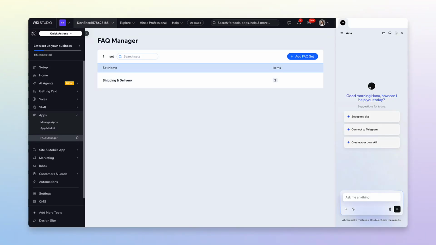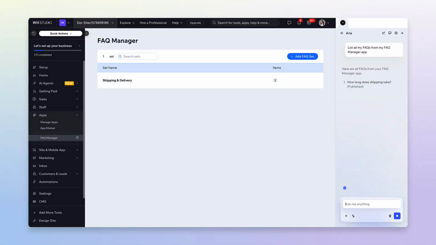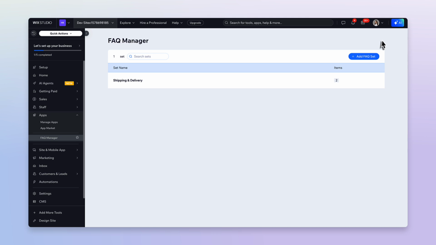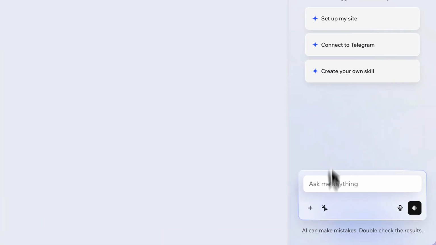Want your app users to be able to talk to Aria and interact with your app directly through it? Well, now they can. With App Tools, you can connect your app's functionality to Aria and let users access it directly from the Wix dashboard where they manage their site and business. Today, we're going to learn how App Tools work and how you can add them to your app.